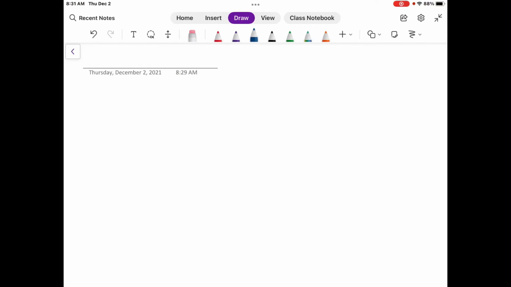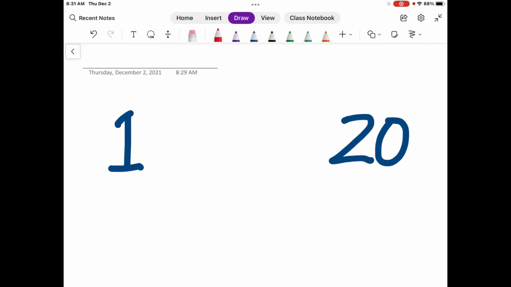I would draw a line on the board like this, 1 on the left and 20 on the right. And then to show a timeline, I might draw a line like this. The students would have to guess one at a time. The first student may ask, is it 8? Then I would say, it's too small, and I'd write the number 8 on the board.